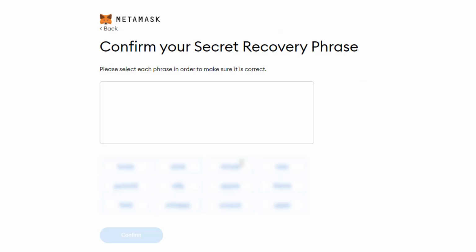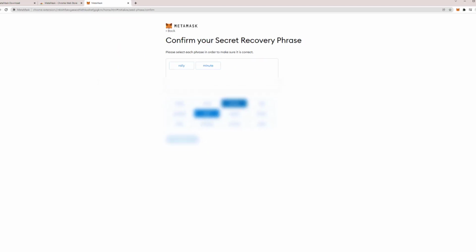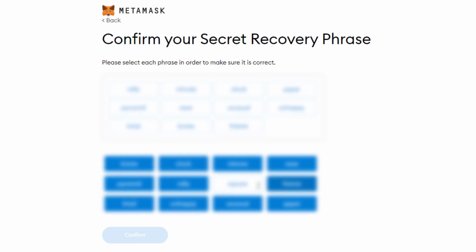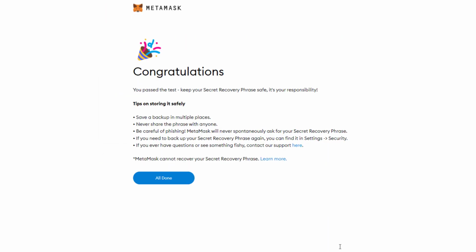After you click Next, you'll be navigated to this screen to confirm your secret recovery phrase. And they do that to make sure you have copied appropriately your 12-word phrase. After you confirmed your wallet, you get a confirmation message. Congratulations. They reinforce never share the phrase with anyone. If you need to back up your secret recovery phrase again, you can find it in Settings, Security.